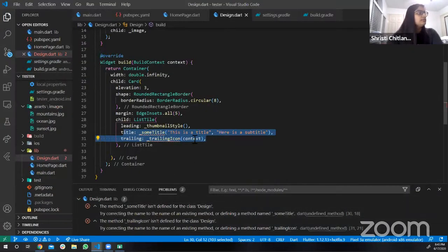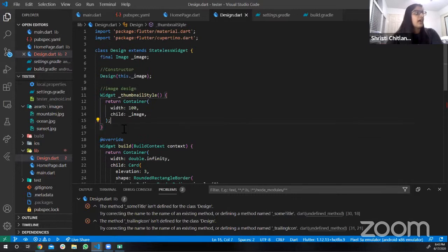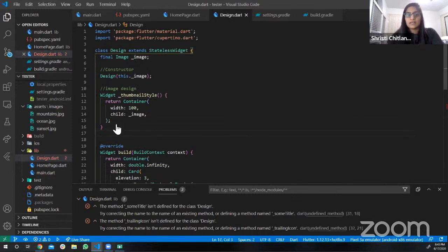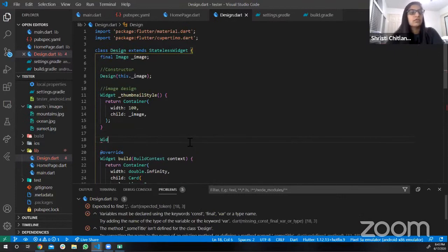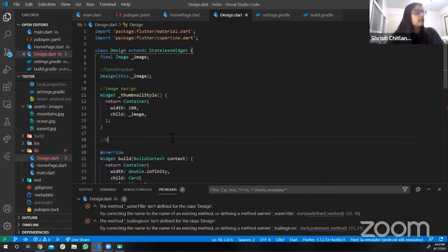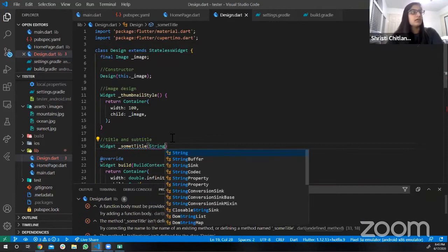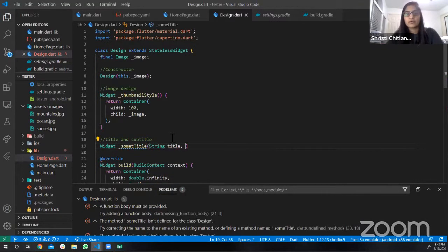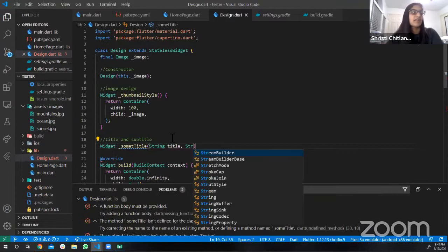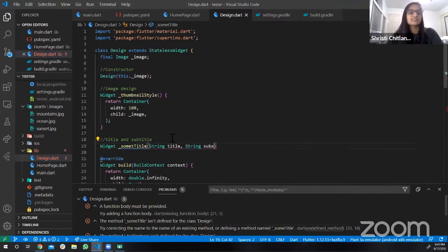And then we're going to define our subtitle and then our trailing icon. So I'm going to say title and subtitle, and I'm going to call widget some title. Make sure that the method names are the same as the ones you put initially, otherwise you'll get an error. Like before, I didn't put the S in Pats, and so it gave me an error. So everything is case sensitive.